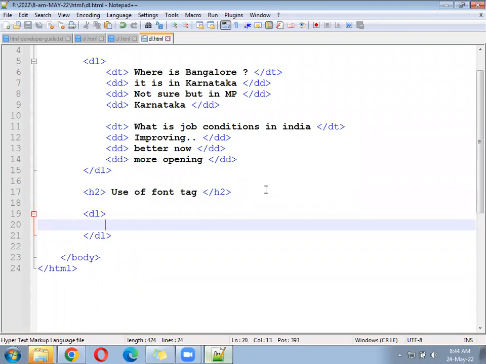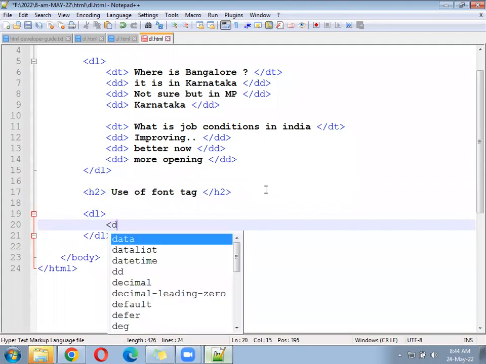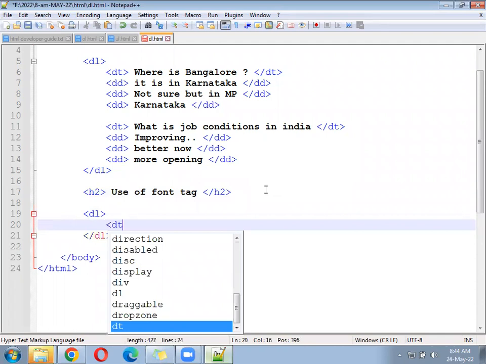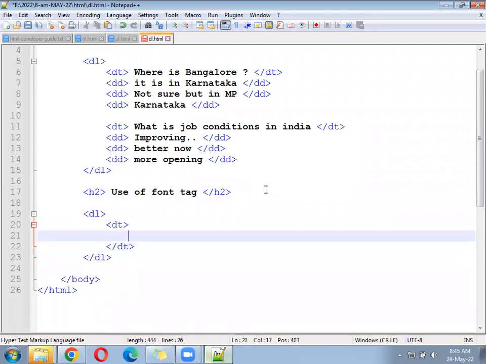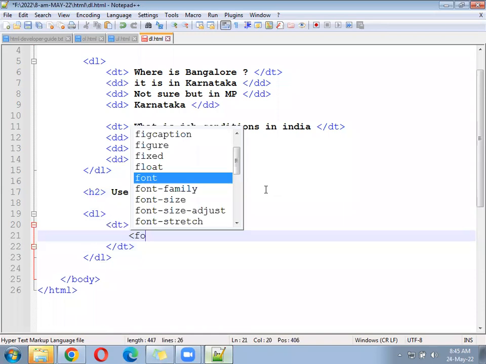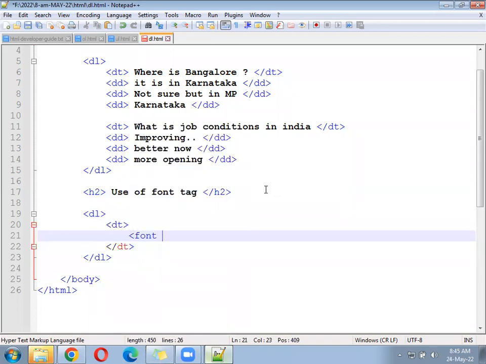After that, inside this DL, we can use the next tag, DT. Under the DT, we can use another tag called font, F-O-N-T. Using font, you can change the color and size. Font color equal to red. So what will happen is the text will convert into red color.